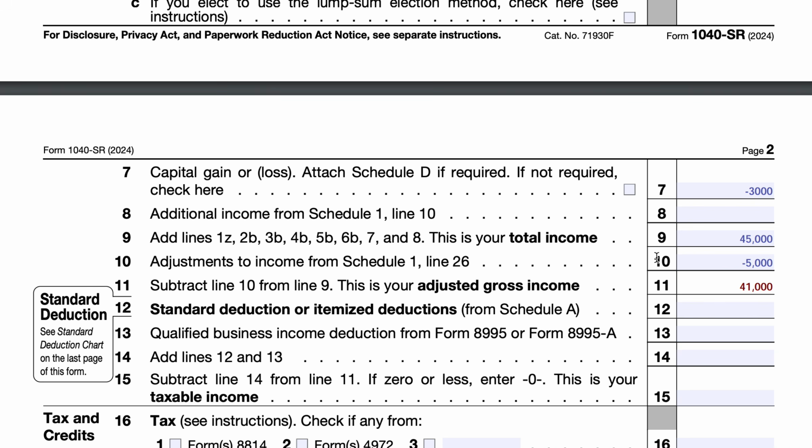So anything above this line is considered an adjustment to arrive at AGI, or adjustments to AGI. Anything below this is an adjustment from AGI. So anything above here means that it lowers your AGI.